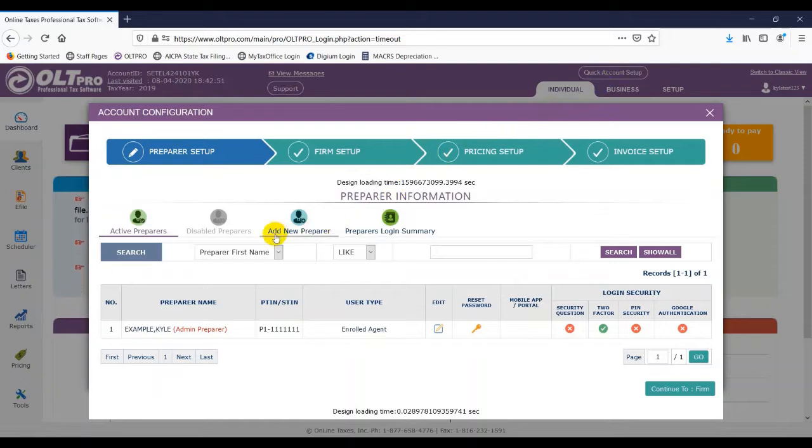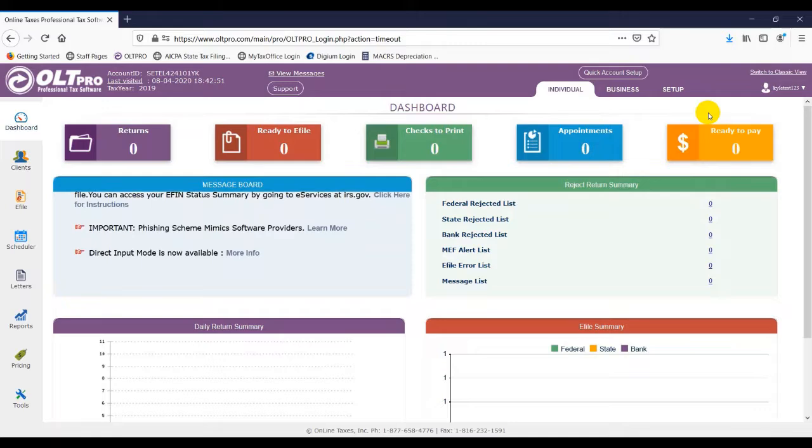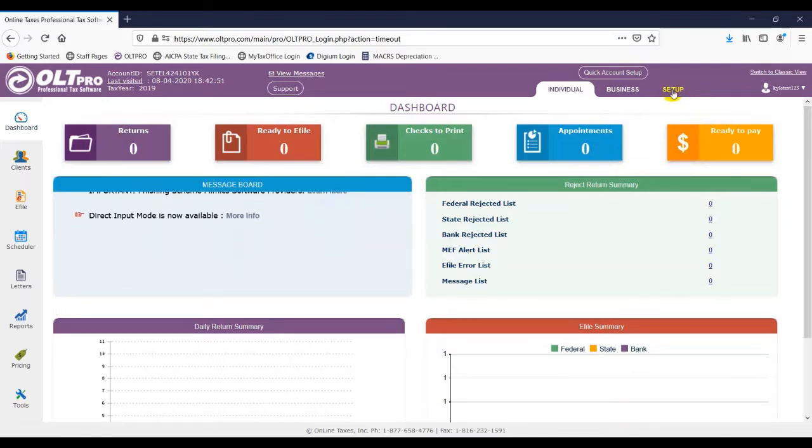you will see add new prepare. You can click on that button here and it will take you right into the screen to add a new prepare. But I'm going to take a moment and show you another way to access this exact same area. So I'm just going to close out of this window, and up here at the top of the page I'm going to click on setup.